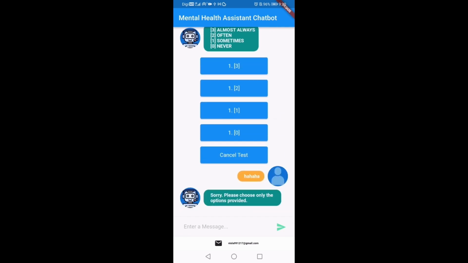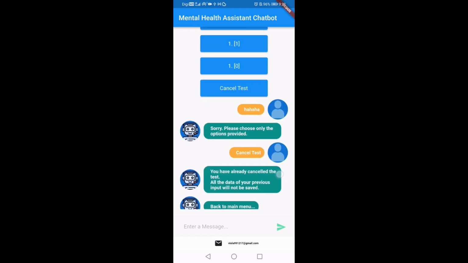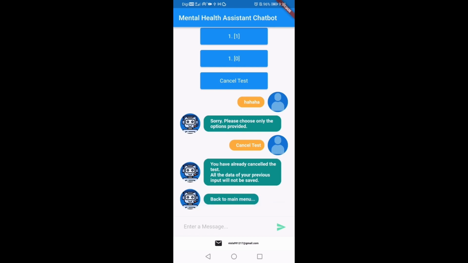Then if we need to cancel the test, if we want to quit the evaluation earlier, we can click on the cancel test button. So the chatbot states that it will go back to the main menu.